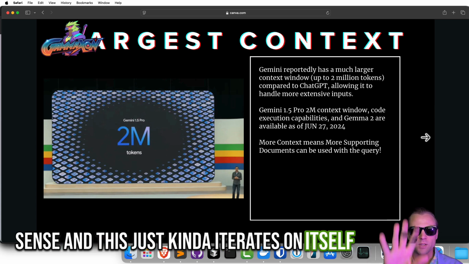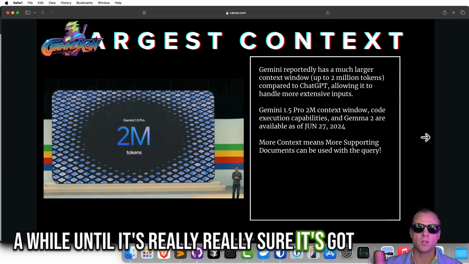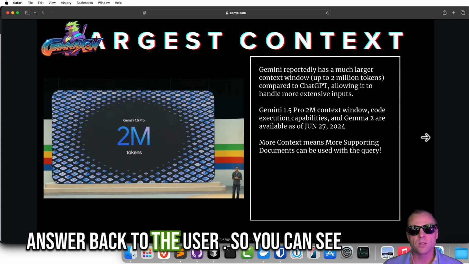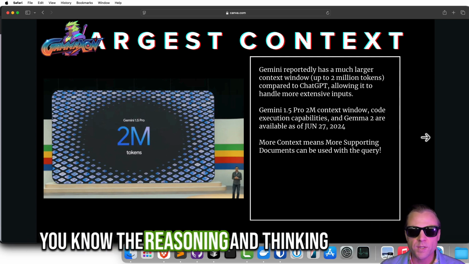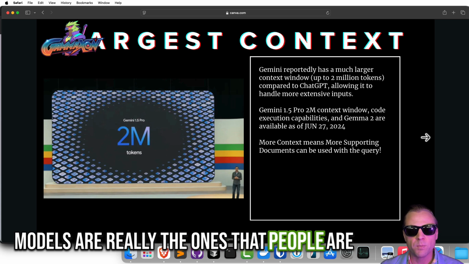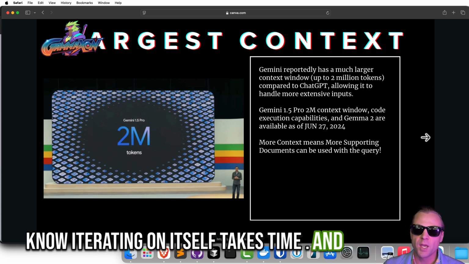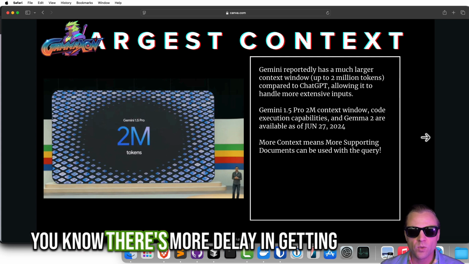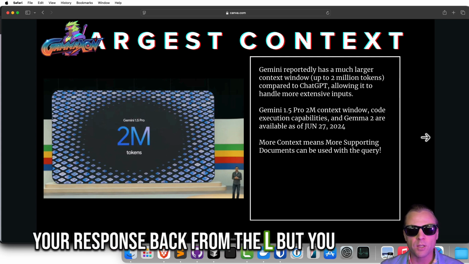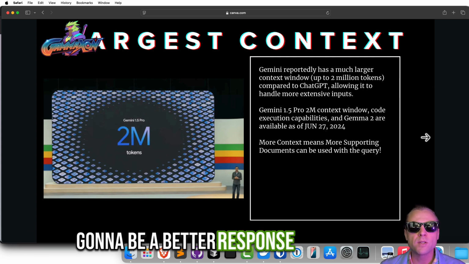And it just kind of iterates on itself a while until it's really, really sure it's got the right answer. And then it sends that answer back to the user. So you can see, the reasoning and thinking models are really the ones that people are gelling with now. But obviously, iterating on itself takes time, and hence there's more delay in getting a response back from the LLM. But when you get the response back, it's going to be a better response.